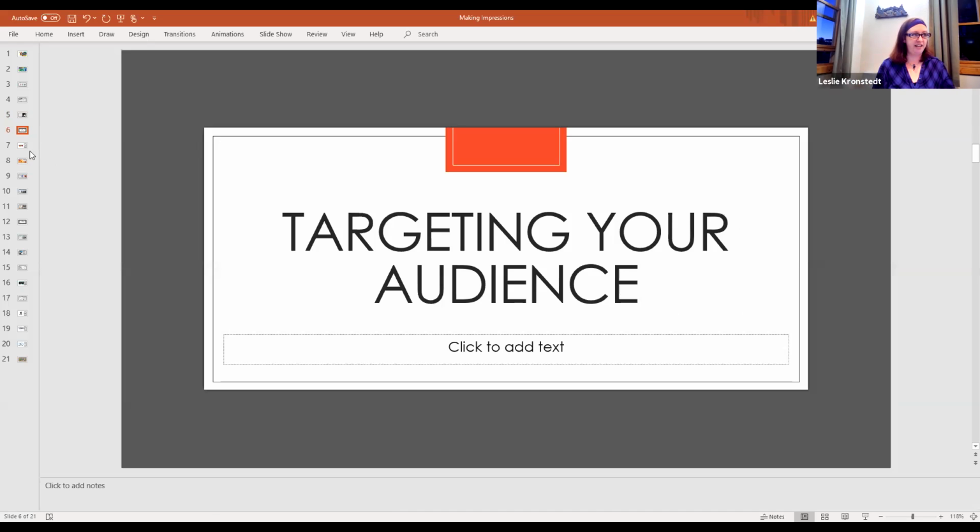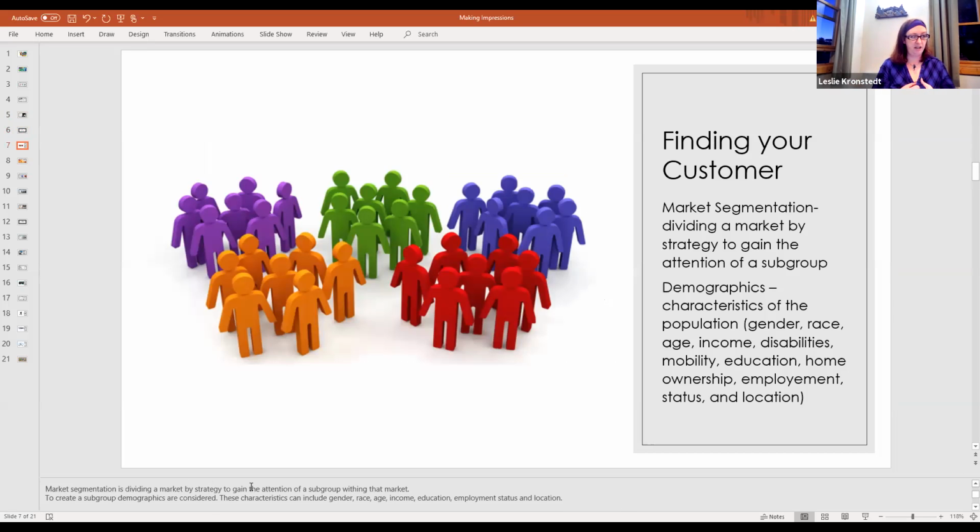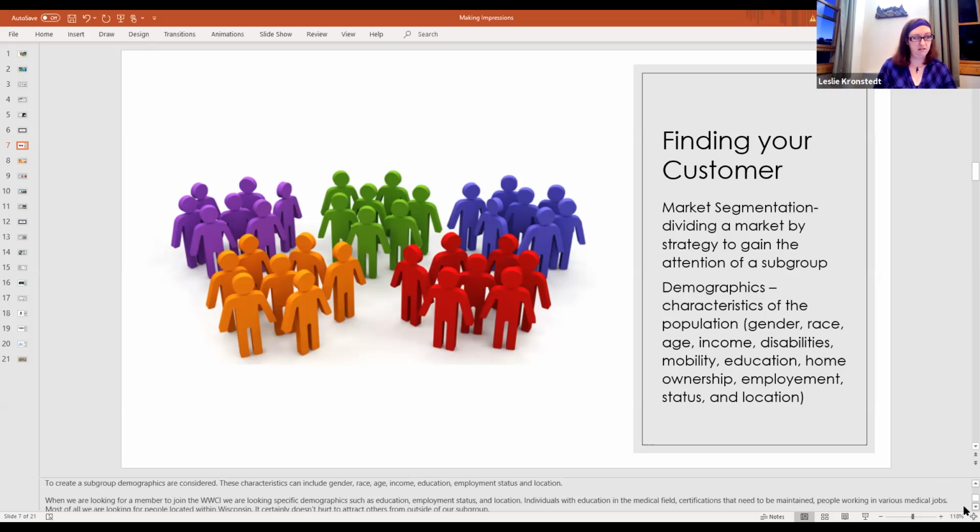So targeting your audience. Finding your customer. Market segmentation is dividing the market by strategy to gain the attention of a subgroup within that market. To create a subgroup, demographics are considered. These characteristics can include gender, race, age, income, education, and employment status and location.